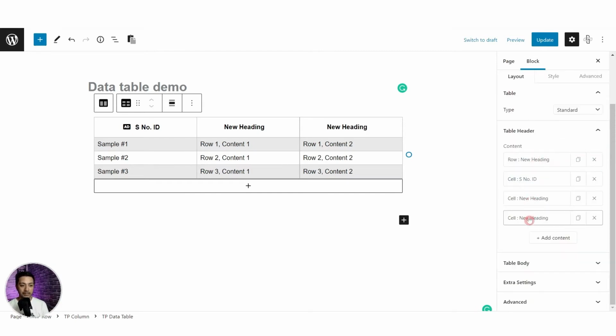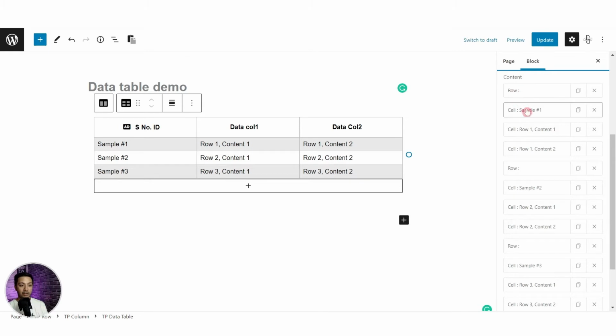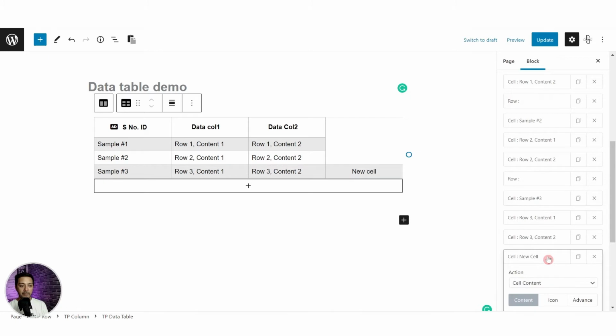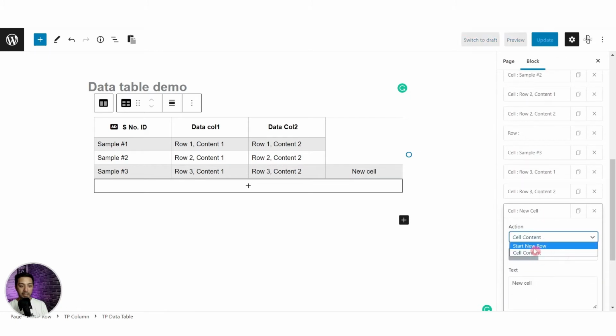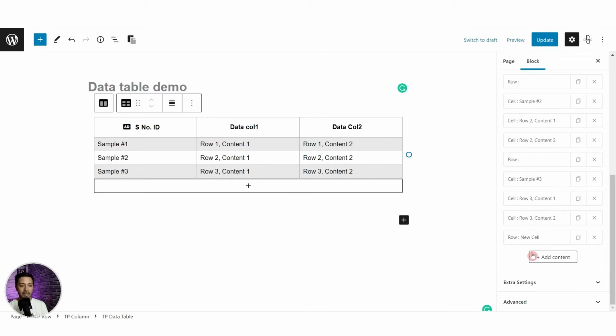Now we can do the same for the next 2 cells or the columns. So we can edit the data something like this. So let's close this. And below our table header, we now have the main part of our table, that is table body. If we click here, now we can see all our content in form of rows and cells. Now in order to add a new row below this, all we have to do is add content, and mark this as a starting of a new row. So we'll click on start new row. And after this, we are ready to add new cells.